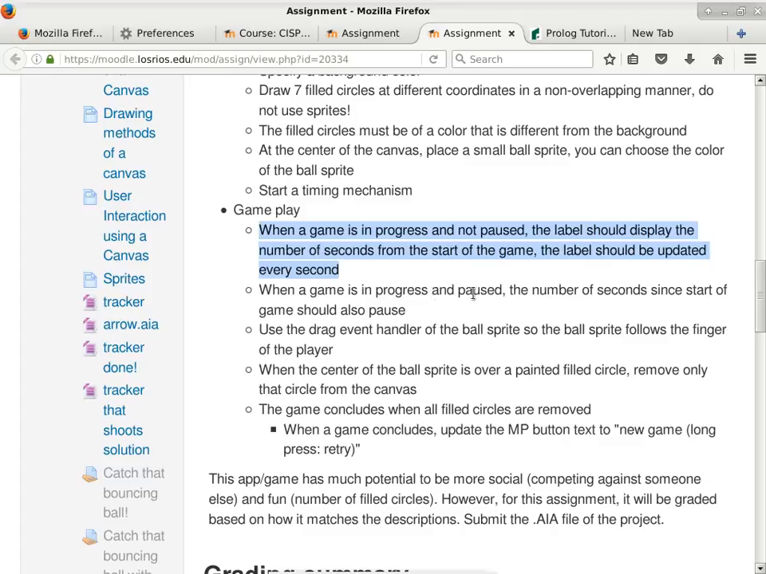When the game is in progress and paused, the number of seconds since the start of the game should also pause. Don't reset it to 0. Just stop counting. Use the drag event handler of the ball sprite so that the ball sprite follows the finger of the player. So the player would basically just drag that ball around.